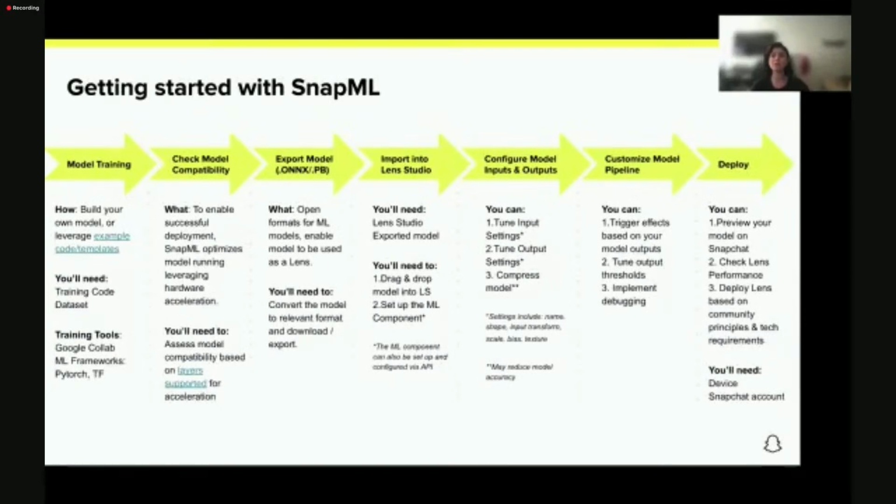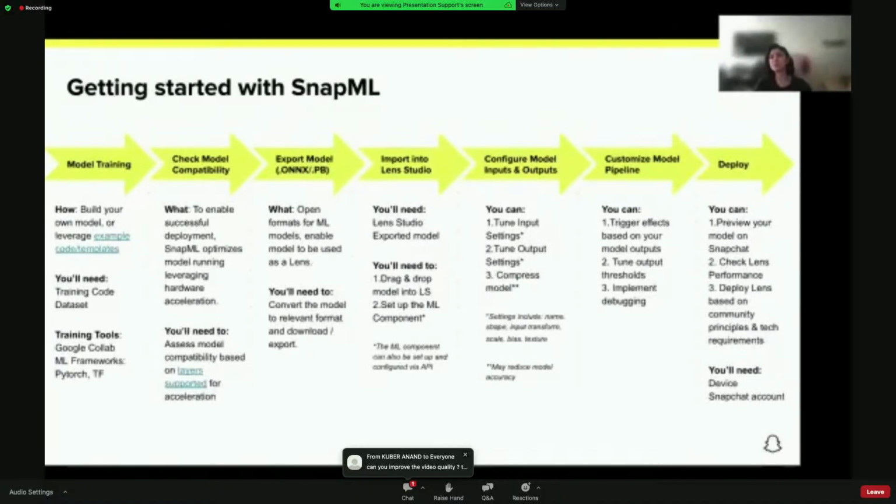As you're training the model, it's important to check the model's compatibility with SnapML. And you can do that by accessing our compatibility sheet on the Lens Studio documentation. It's worth pointing out that SnapML optimizes model running, leveraging hardware acceleration. And the next step is exporting your model into Lens Studio. We support some of the ML open formats, such as ONNX and TF-Lite. And before bringing your model into Lens Studio, you do need to convert it into one of these formats so Lens Studio is able to recognize it.